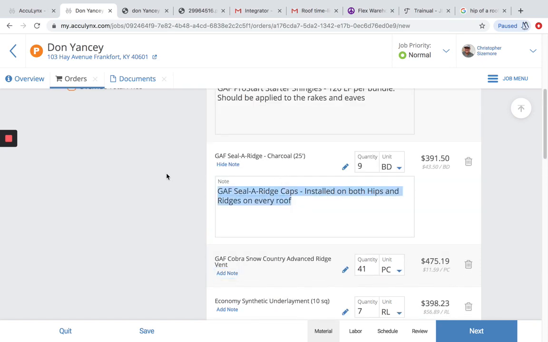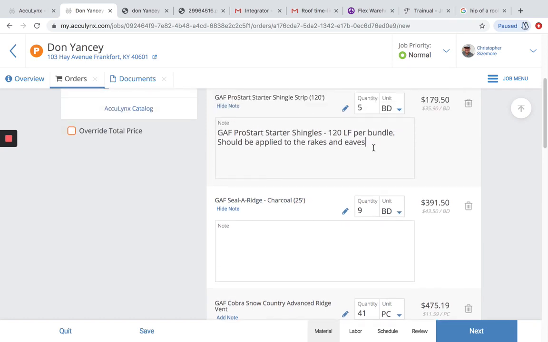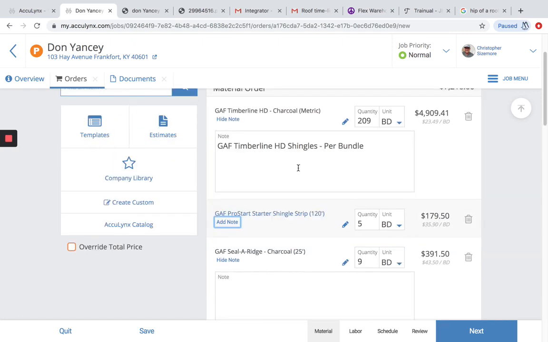So the ridge caps, it's calculated. It says it's a 25-foot bundle, but we actually calculate it on a 20-foot bundle because they're wrong. And then GAF Pro Start is done at 120 feet per bundle.